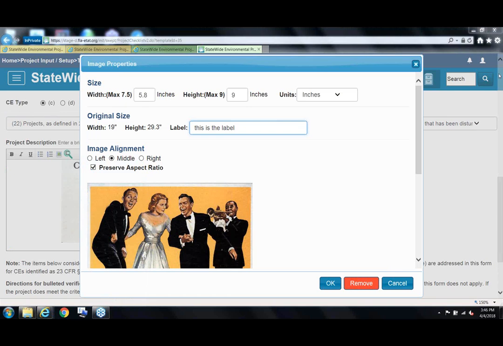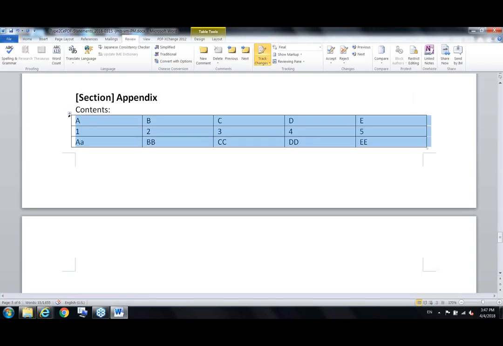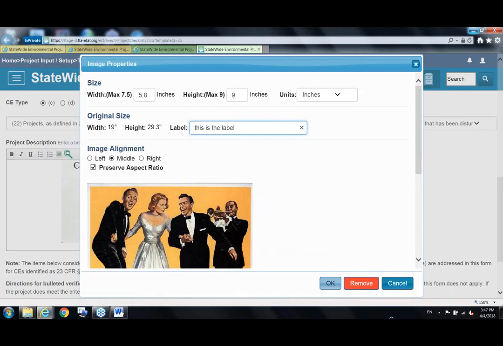Thanks, Mike. Thanks for the clarification, Pete. And I am going to show copying a table from Word. So here I just have a sample table, and I'm going to select the table and copy it.